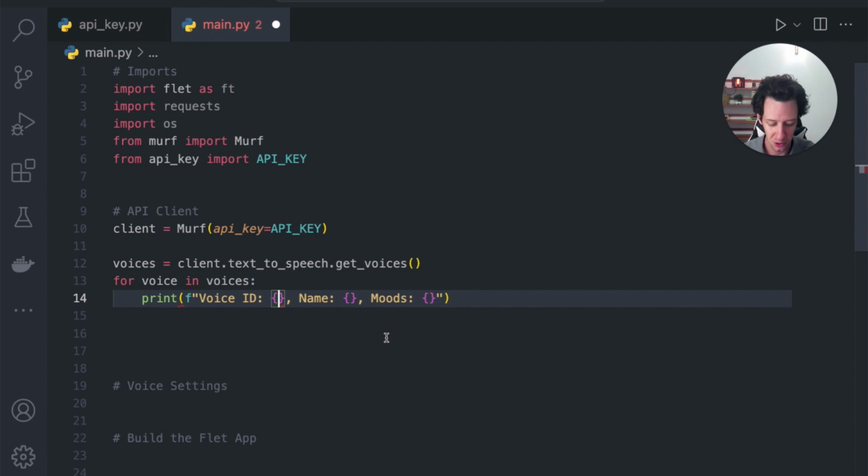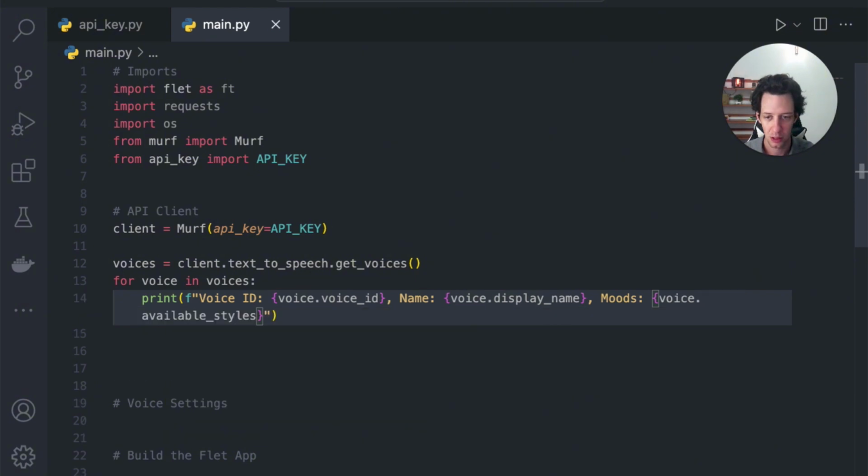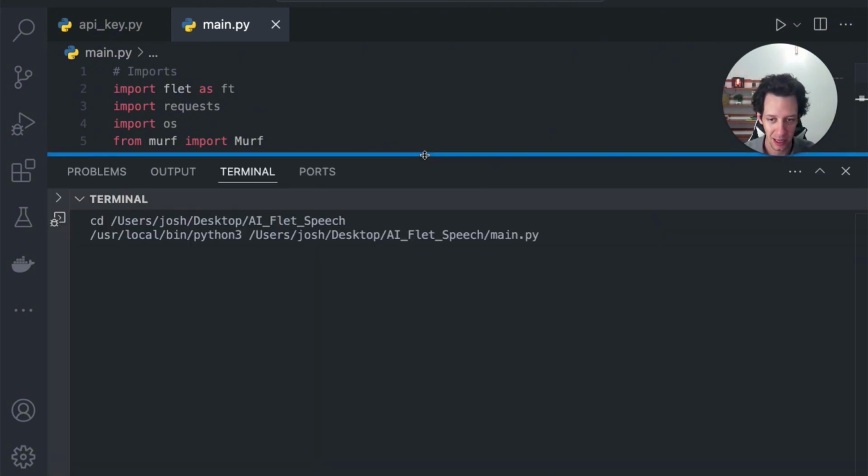If I just come here, I'm going to take the voice, and we're just going to say voice ID. For name, we're going to say voice.display name. Nope. I think I want to use display name here. And then moods, I'm just going to say available styles. Let's run that and look at all the different voices they have for us to use.